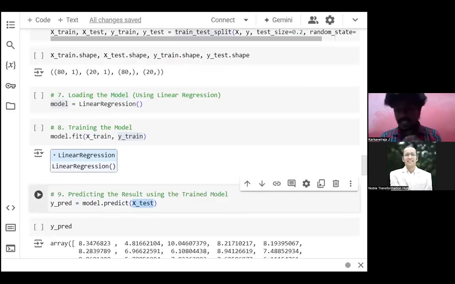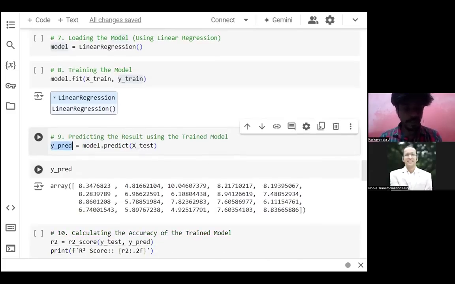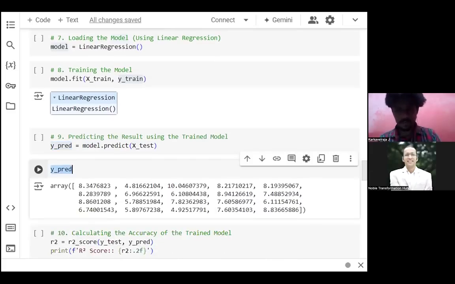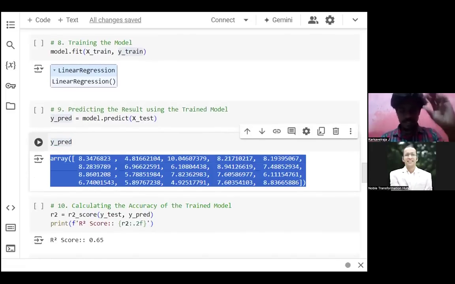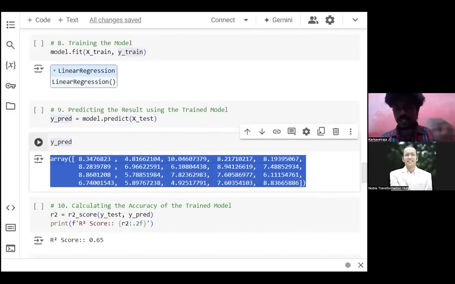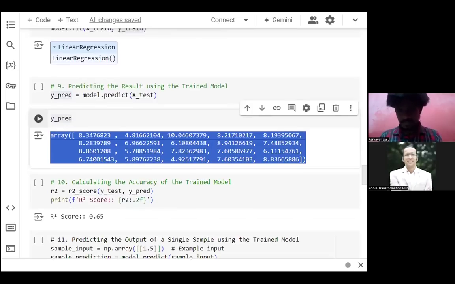So, X test is the test data, that is test input data. I'm just giving it to the model and it is predicting, and this is the Y predict, that is the model predicted value. See here, these are the 20 values, right? The model predicted them based on the experience or training that it did on the 80 data that we have. Okay, now we're going to calculate our result.